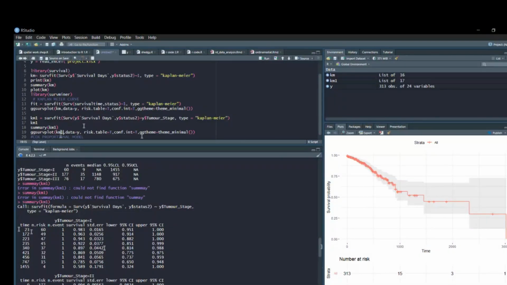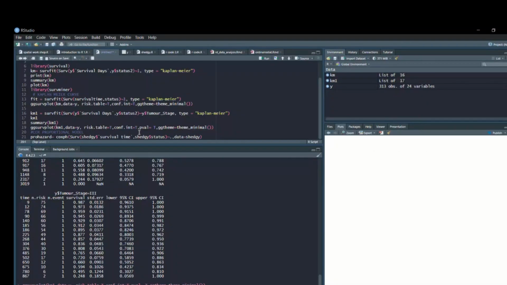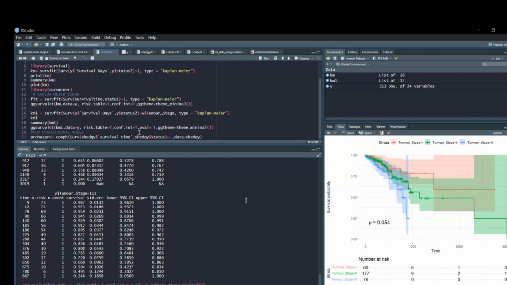I want to add a particular line of code here. The p-val argument will be equal to true, along with the p-value method. So if I run this, you see, it has brought out this p-value.